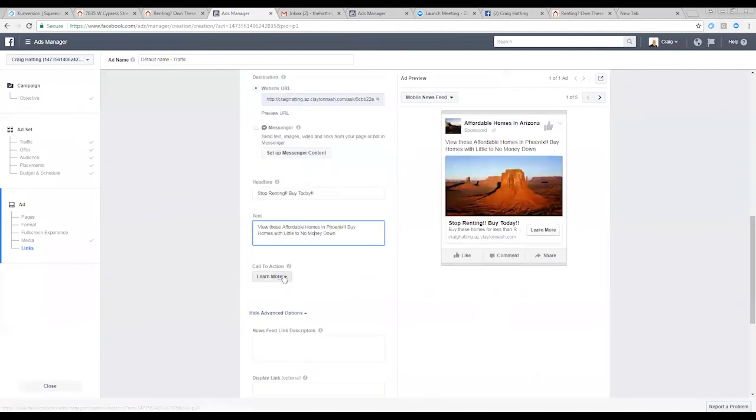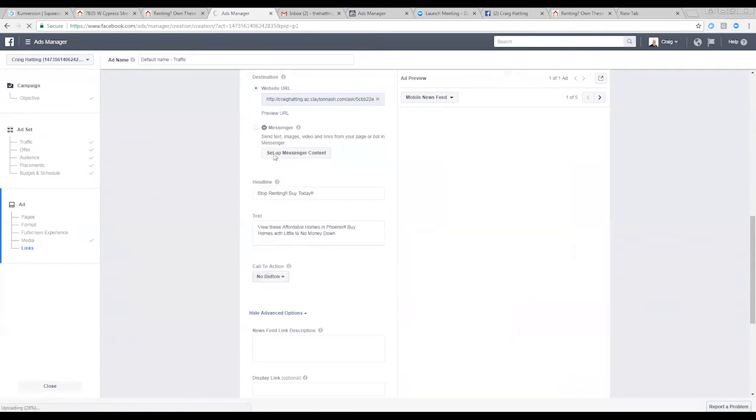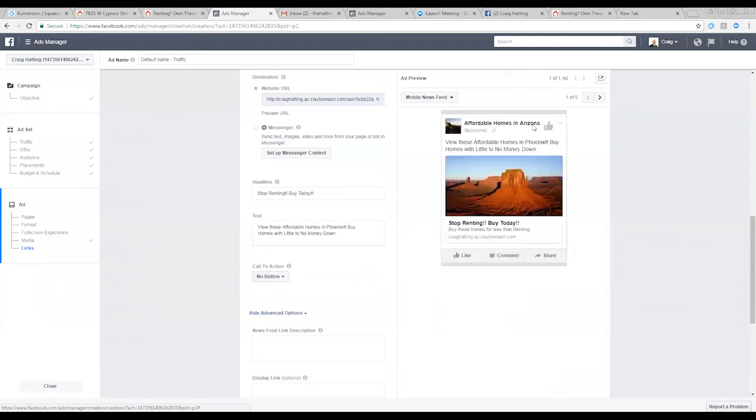If you want a call to action button, you can have it say Learn More or Shop Now. If you're doing your own listing, you can have them request a time to view, like an open house. If they want to send you a message, download something, contact you, apply. I always do no button. The reason I do no button is they can click anywhere on this and it's going to take them where I want them to. If you do a button, they have to click this little button that's there to be taken where I want them to. But if they click anywhere on here, it will take them to where they want to go.